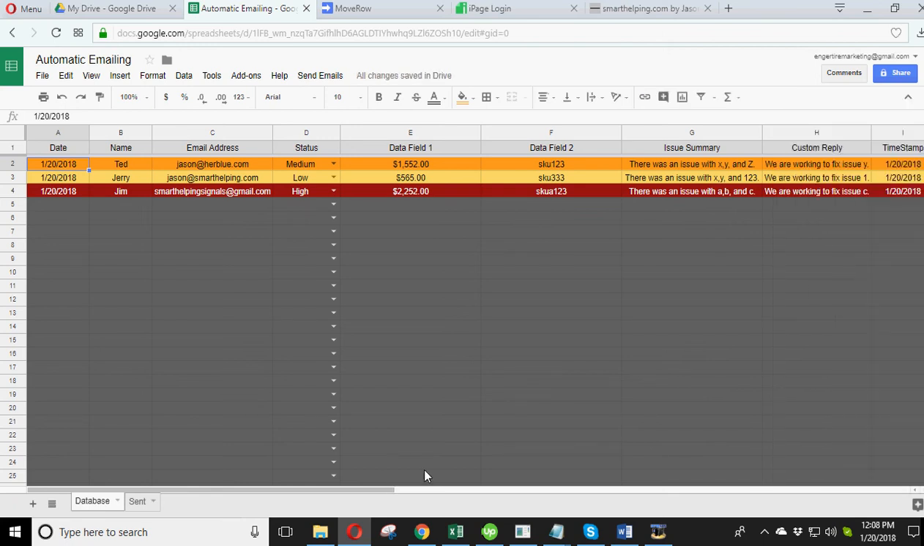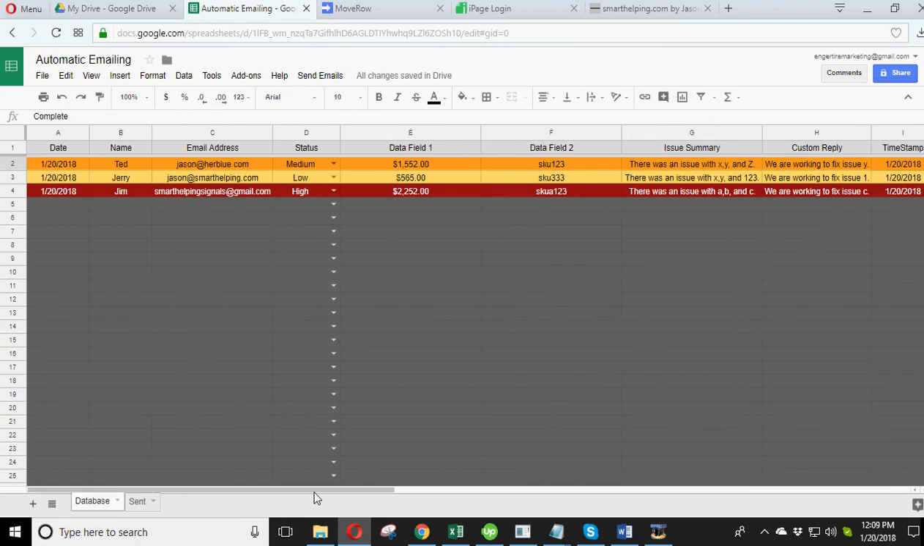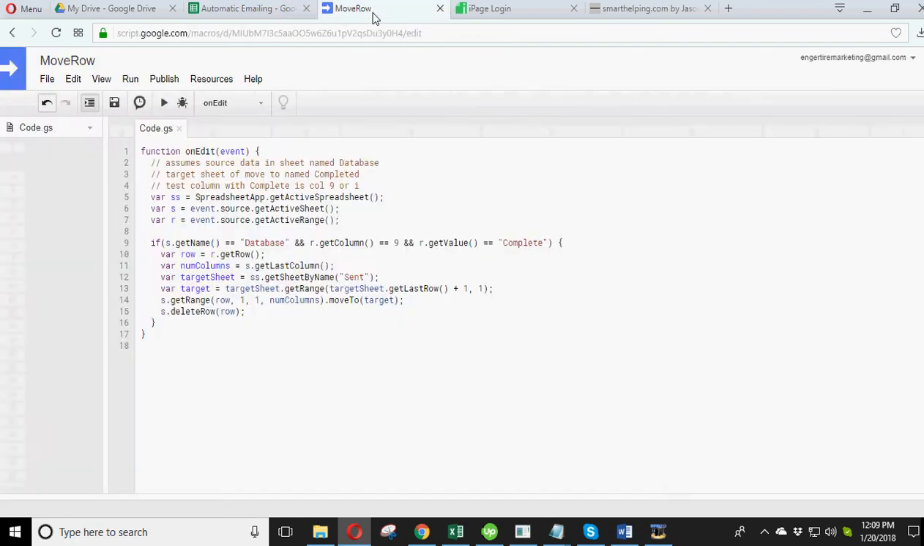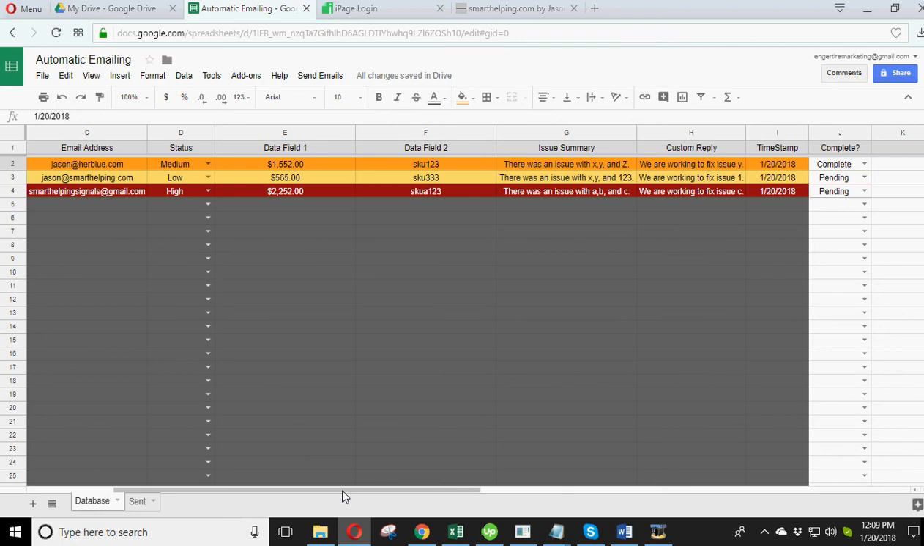Okay, so now column I should be it. So now let's try this here. So complete. Oh, come on. What's the problem? Why doesn't it want to move? Move the row. We're going to sent. If it's complete, that's fine. We might not be able to do the conditional formatting. That could be what it is. I'm not sure though.